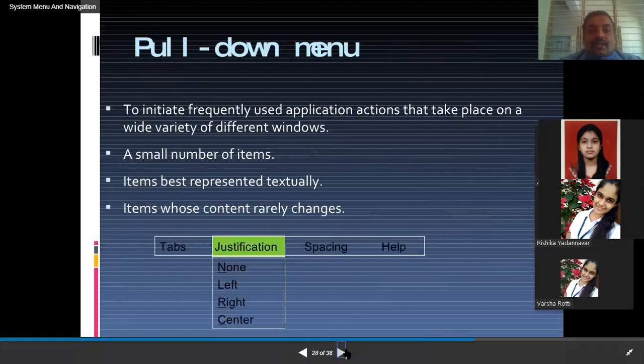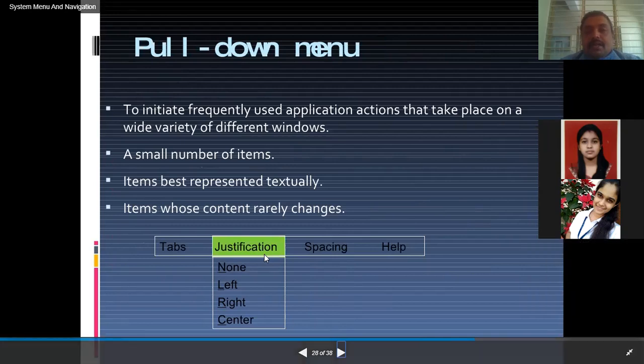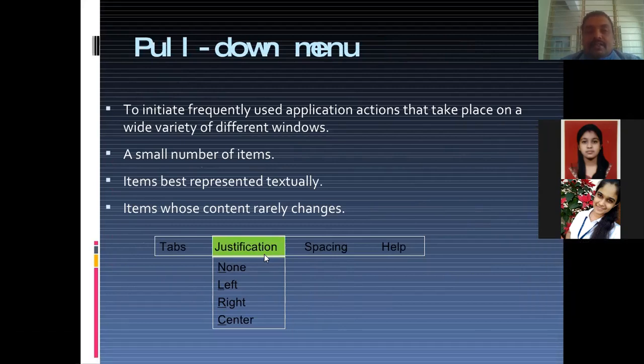Now let us move to the pull down menu. Pull down menu means when you click on the main menu, the options related to that main menu will come in the display screen. This is called a pull down. When you pull it, the down option will show you the different options which will help the user. This is the meaning of pull down menu.